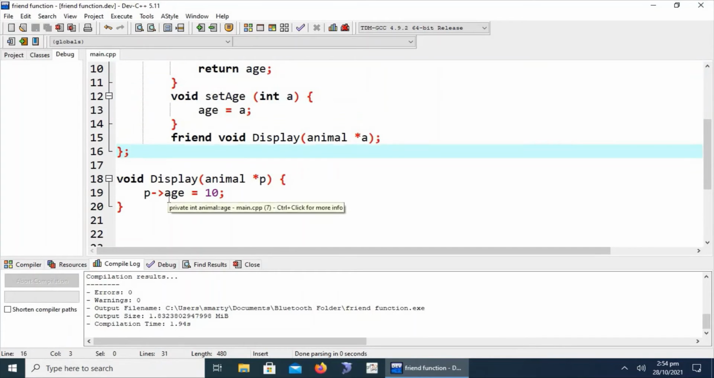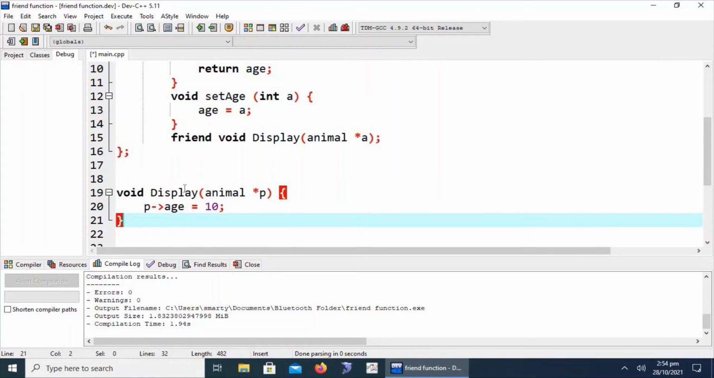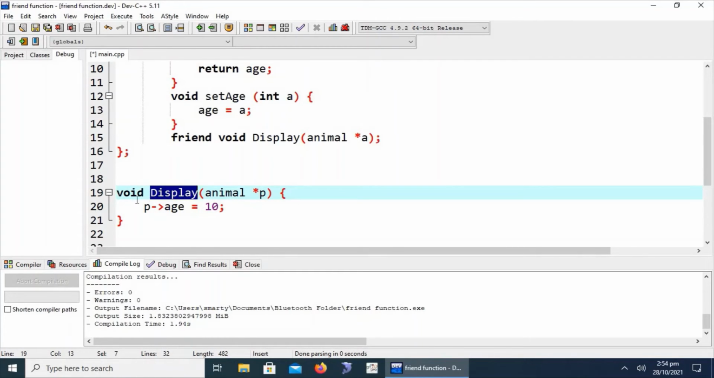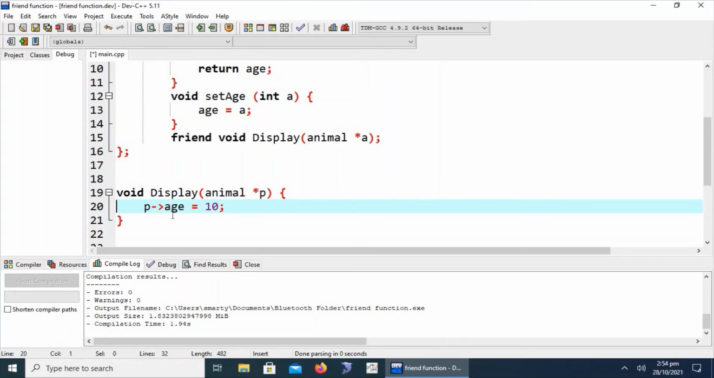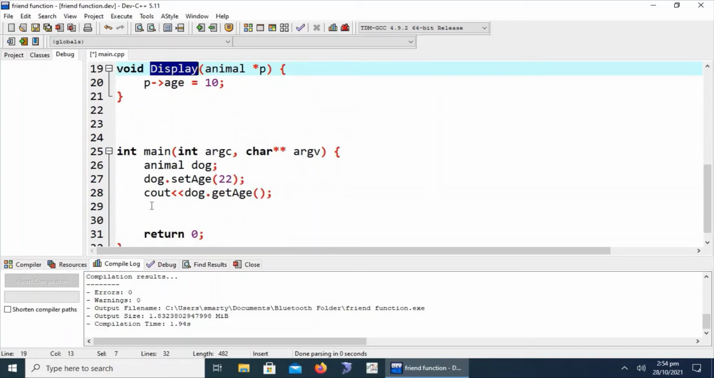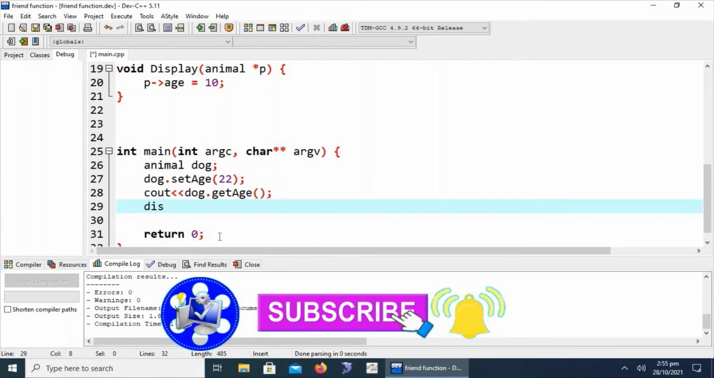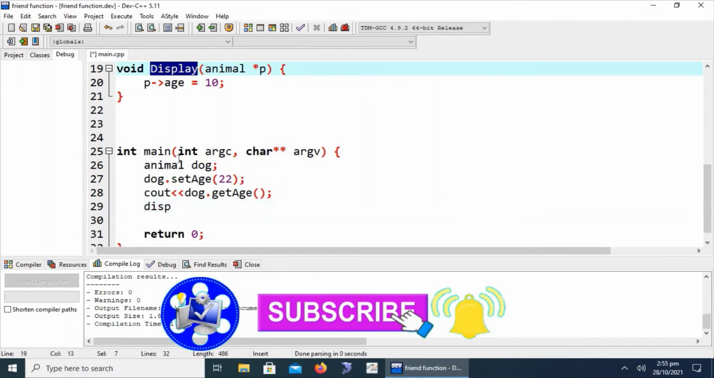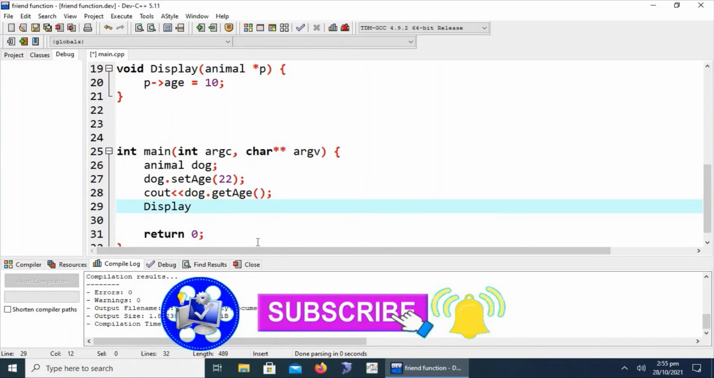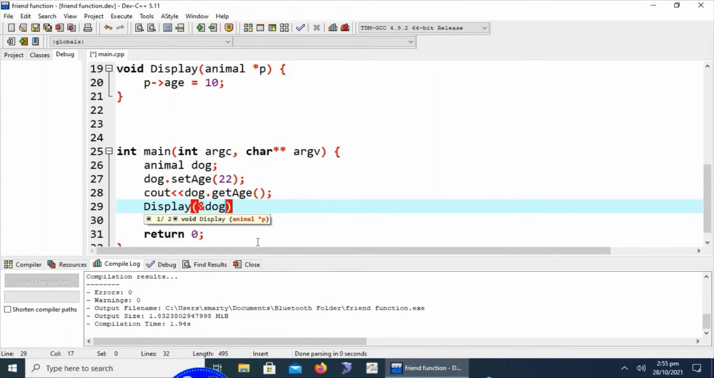Now we have already defined the member function, and now we are going to define the friend function. This will not call a member function of the class, this will call the friend function of the class, that is display. Now we are going to access or change the age of the dog using the friend function. What will happen? We have to pass here an argument of the same class that is already declared, dog.